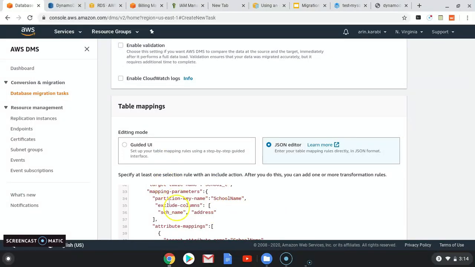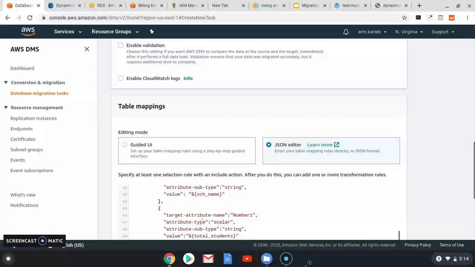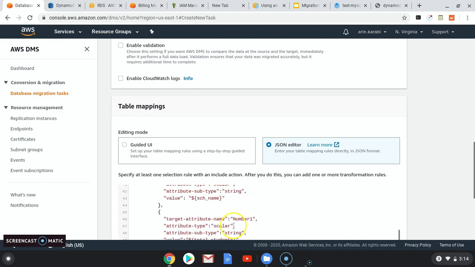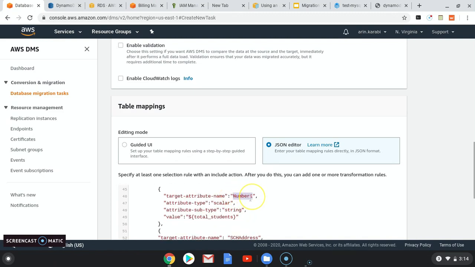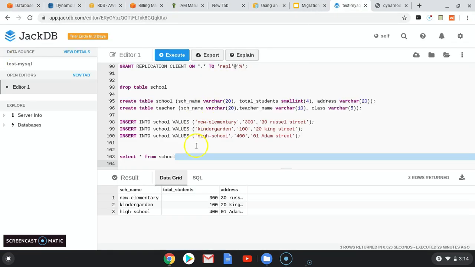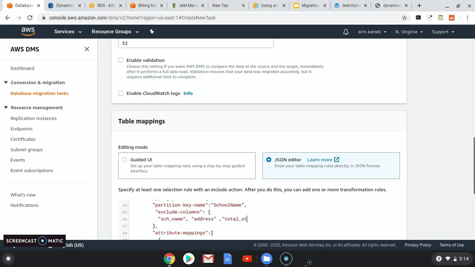I'll just choose these two columns so that total students will be coming as it is. Okay, no, this time I already have put total students as a total, and I'll put the column as a total student, otherwise this will be a duplicate. What is the column name? Let me choose a column name. The column name is total students. So total students I'll put in the excluded list as well.